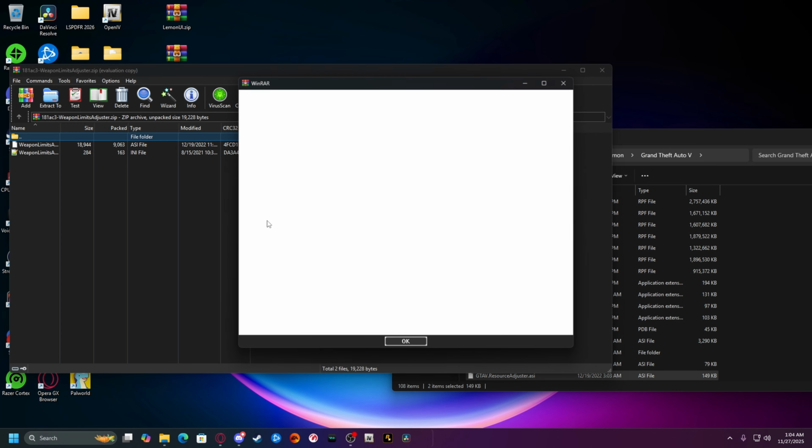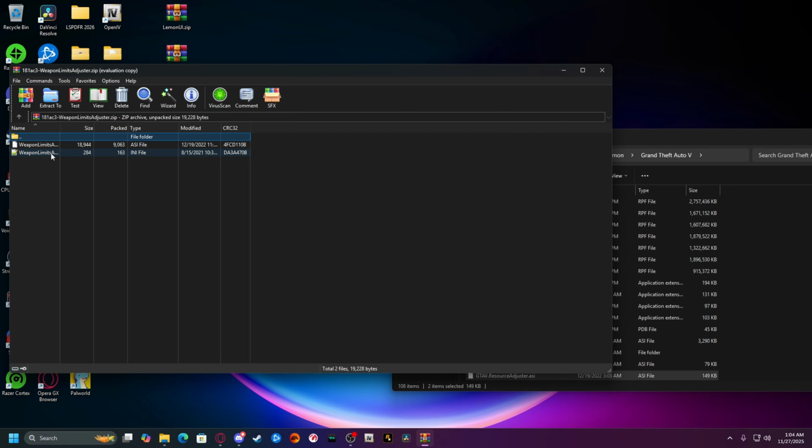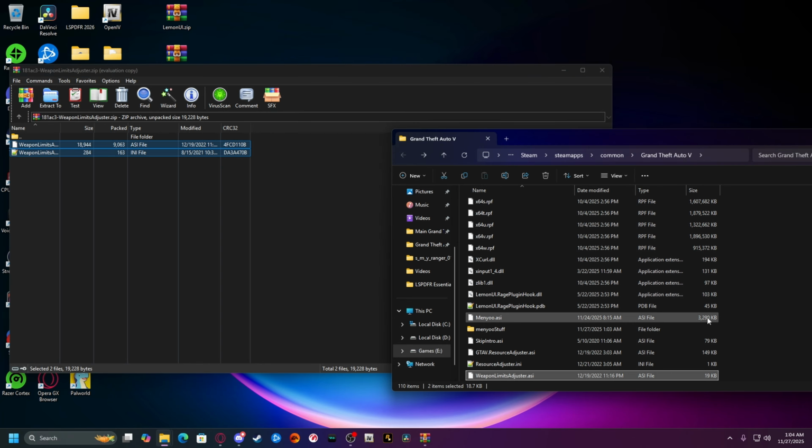Weapon limit adjuster, it's the exact same thing. Just take these two files, the INI and the adjuster ASI, and drag and drop in your main game directory. That is done.